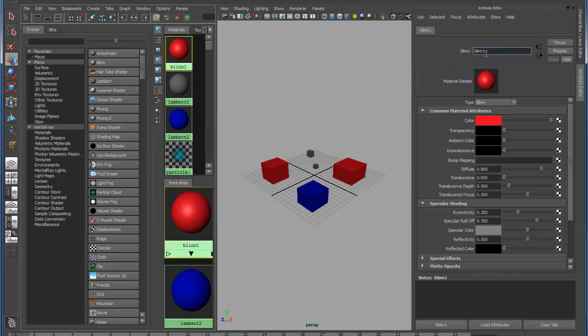I can always come in and change its name in my attribute editor, to say, simple, change the name to red blend. Maybe I'll use some camel casing here for the code, which I'll talk about more later. Lowercase r, uppercase b for the blend. It's red blend 1. We'll go ahead and hit enter, and I've got that saved. That's now named red blend 1.